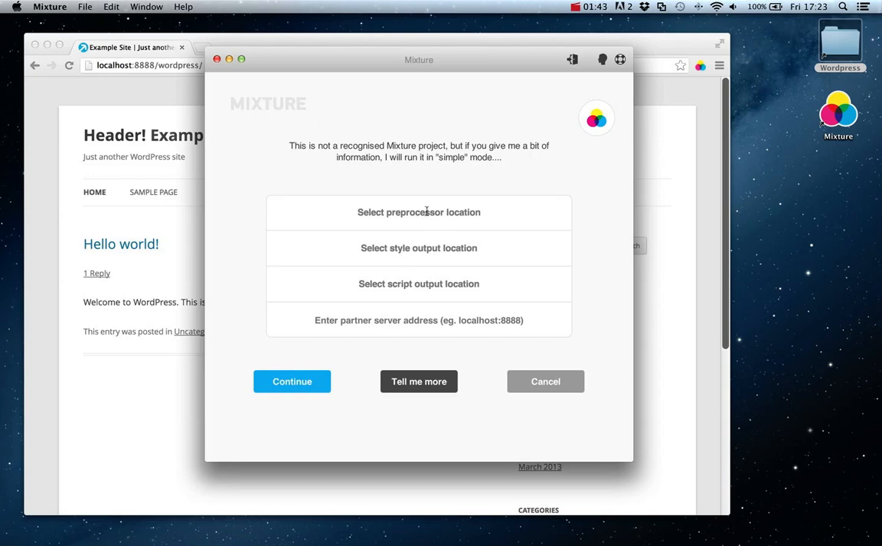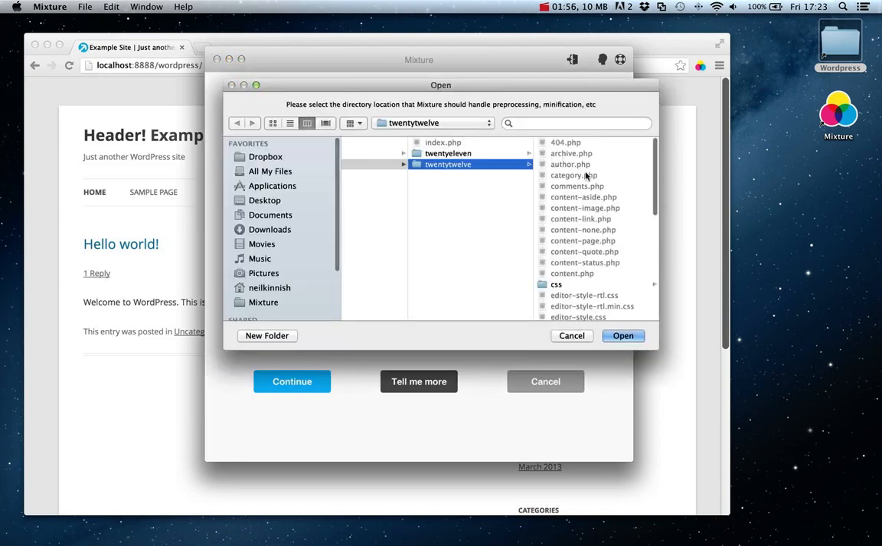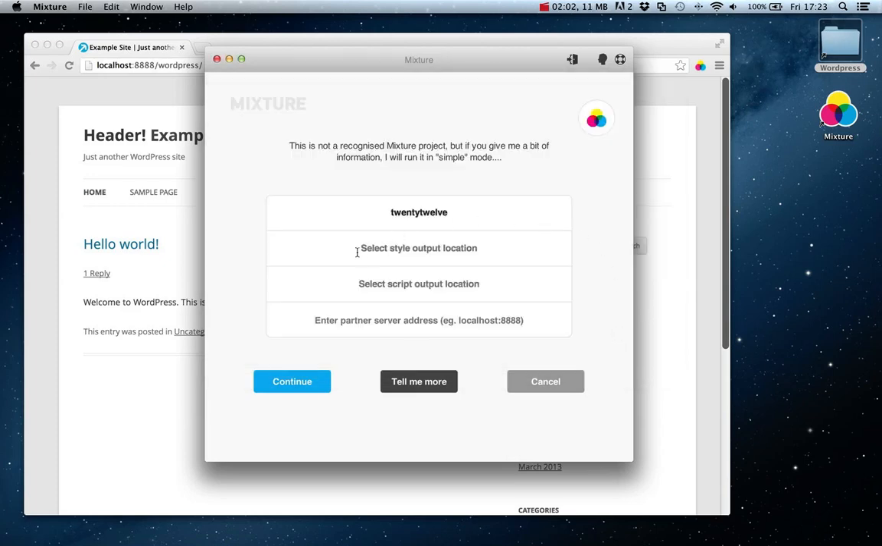I'm going to firstly tell Mixture where it should be processing my files. So this select the preprocessor location just tells Mixture the area that my CSS, my style sheets, etc. are going to be. So I'm going to click that, and I'm going to choose 2012. I'm not going to select an output location or a script location. Those two things will basically tell Mixture to output any pre-processed files into a specific location. I'm going to ignore those, and if I don't set them, it will pre-process in place. So if I have a style sheet, a SASS file for example, it will pre-process the CSS and minify in place.